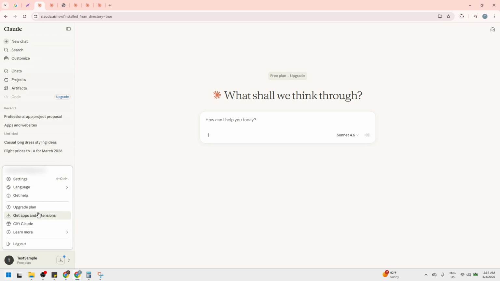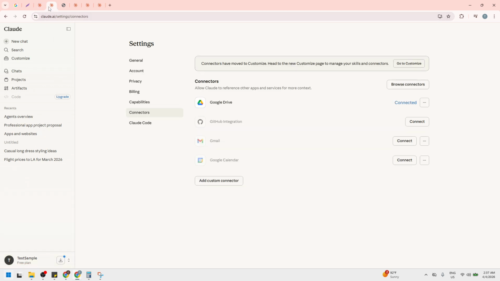After you're in, look to the bottom left corner of the Claude interface and click your profile avatar or your initials. That opens your account menu. From there, select Settings or Customize, depending on what your plan or workspace calls it. Don't worry if the wording is slightly different. You're heading to the place where you manage your account preferences.